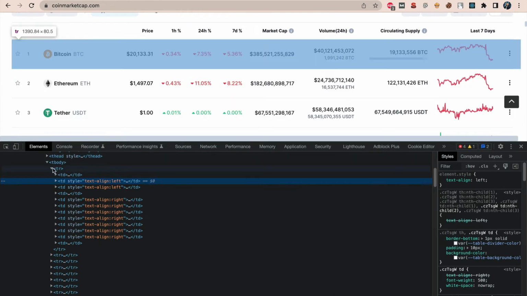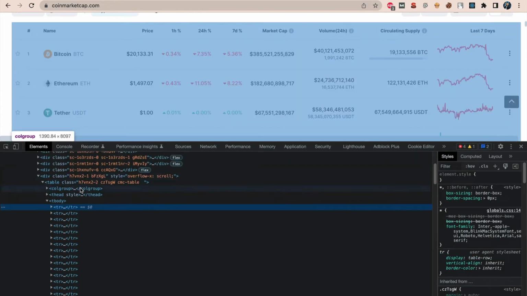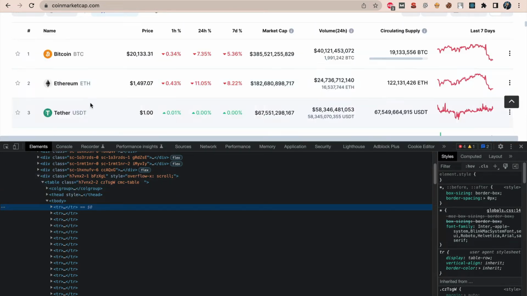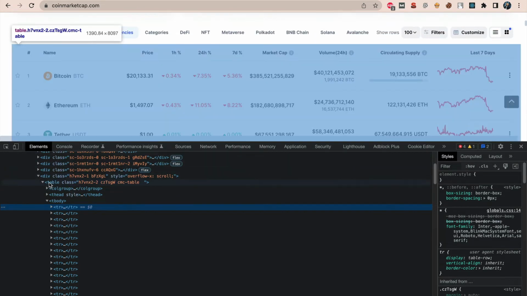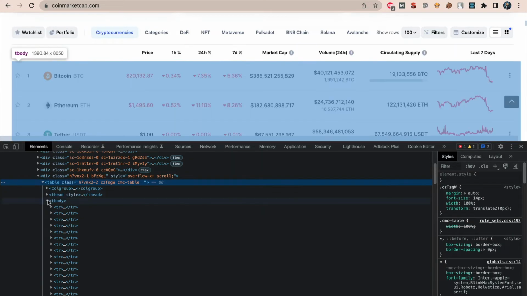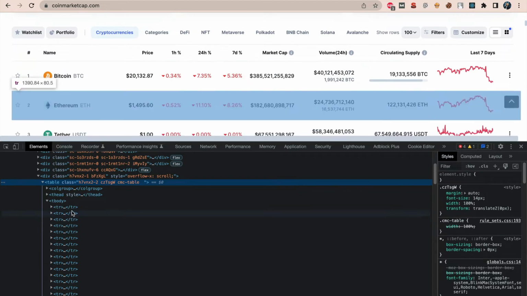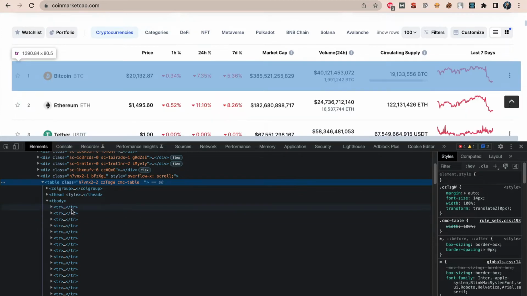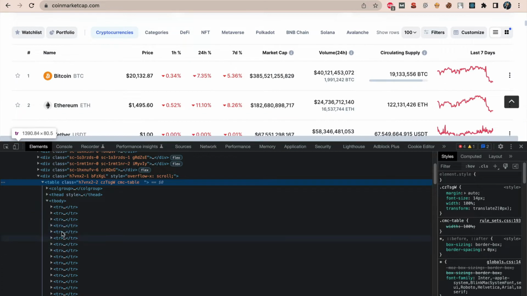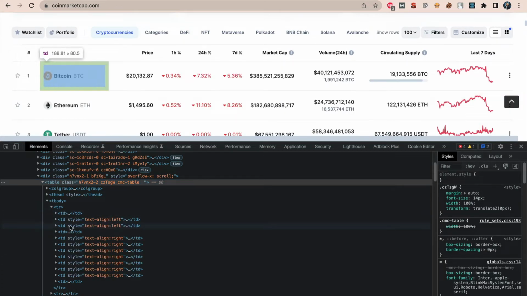Let me scroll this down. So as you can see right here, basically what we have here is a table with the following class, and then we have a tbody tag, and then that tbody has TRs, and each TR represents a unique coin. So basically we want the list of all these TRs, and then we will loop over each TR and get the TDs.